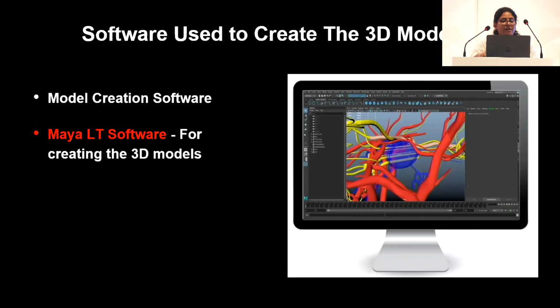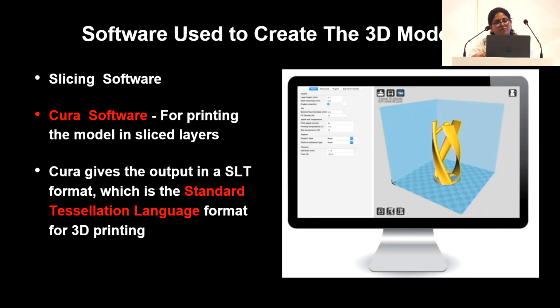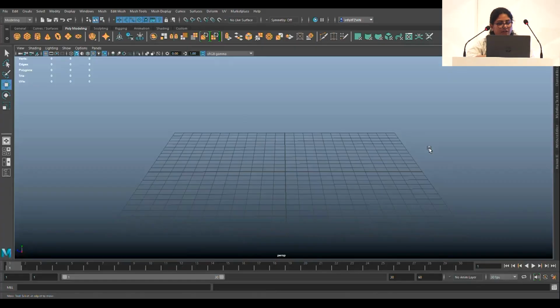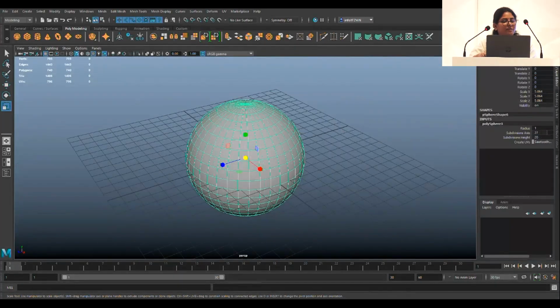We used Maya LT software to create this 3D model, and following it we used Cura, a slicing software, to print these 3D models in sliced layers. Cura gives the output in the form of STL, standard tessellation language, which is needed for 3D printing. After which we used a material named polylactic acid, which is a biodegradable plastic manufactured from cornstarch, cassava, and sugarcane waste. Here is how the 3D model is being created.